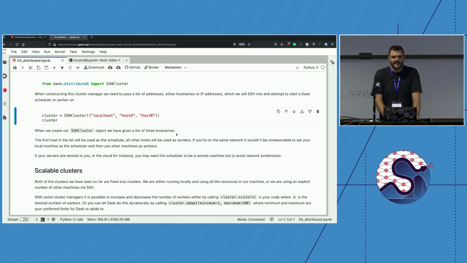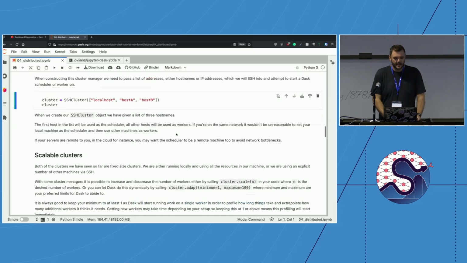But both of those examples, the LocalCluster and SSHCluster, are what we call a fixed size cluster. Right? My laptop, I can't change the shape and size of my laptop. And for SSHCluster, I've given it a fixed list of host names. Those are the machines that will make up my cluster. But we also have a whole bunch of cluster managers which can talk to some kind of other resource manager and ask for allocations of resource.